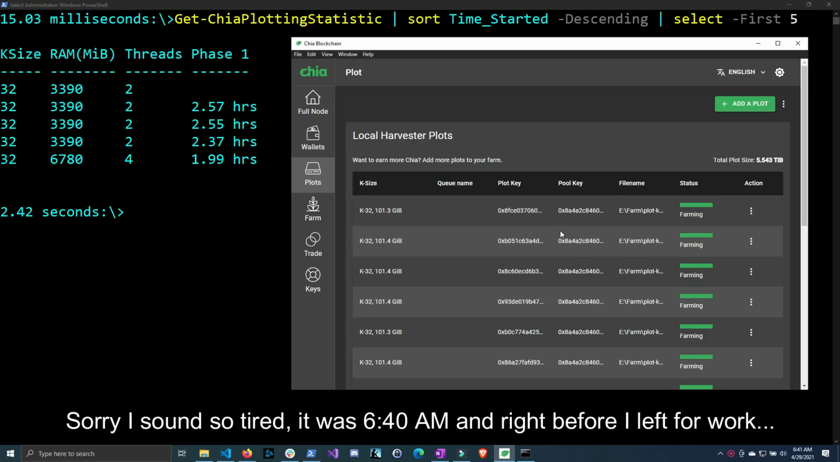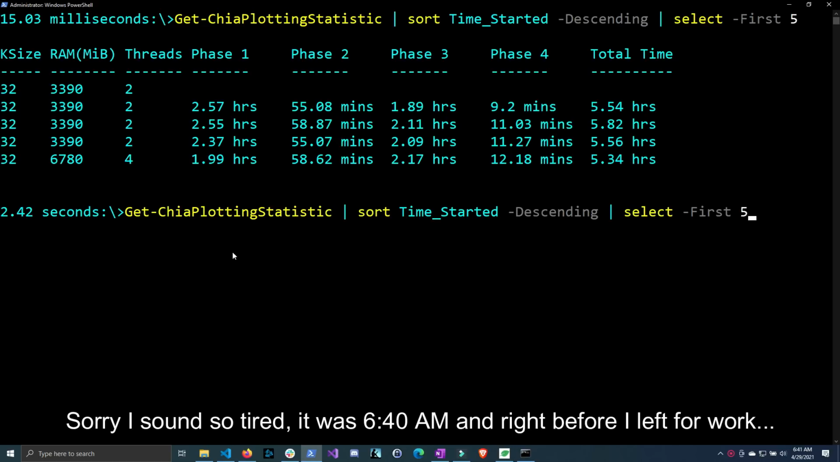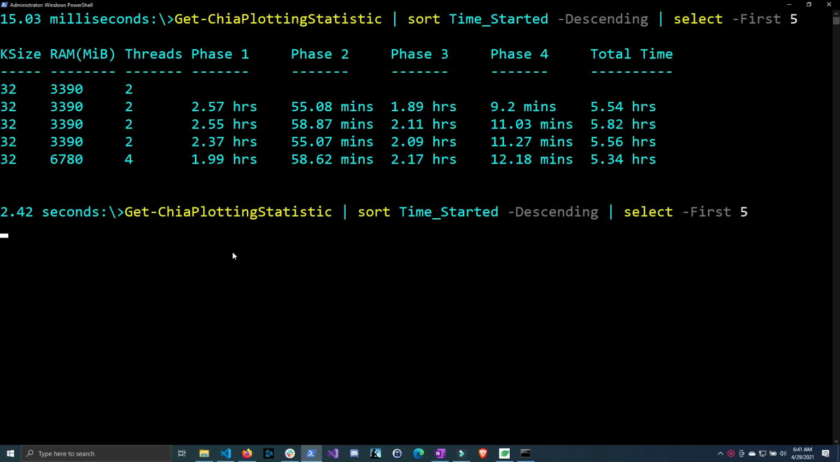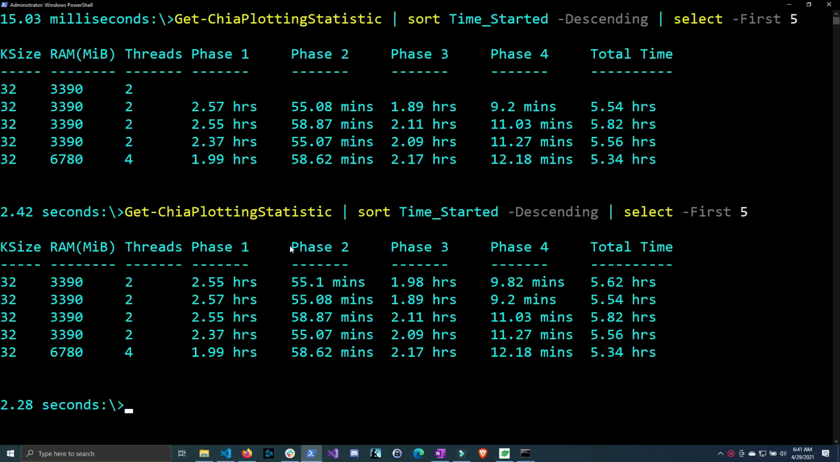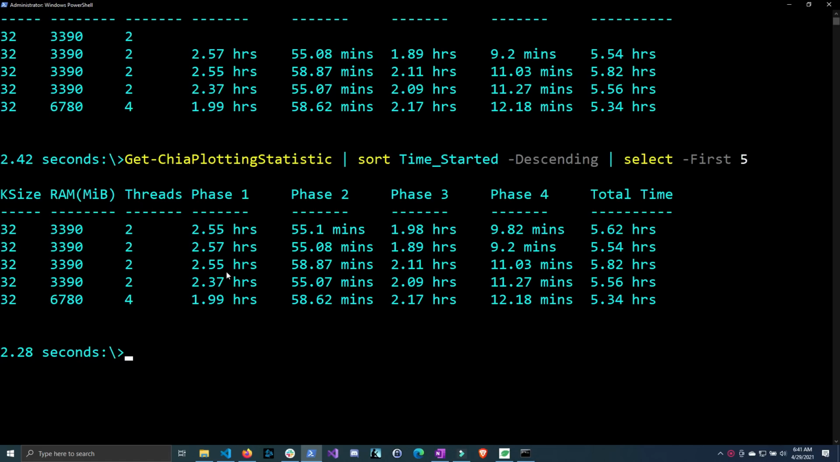Okay, so my single plot has finished plotting. So let's go ahead and compare that to my parallel plot. I'm just going to run the same command and grab the last five plots that I plotted. And here we can see that phase one for this individual plot is actually not that much faster than the ones that we run in parallel. And the rest of the phases are about similar. It beats a little bit on these two, but really not by much.